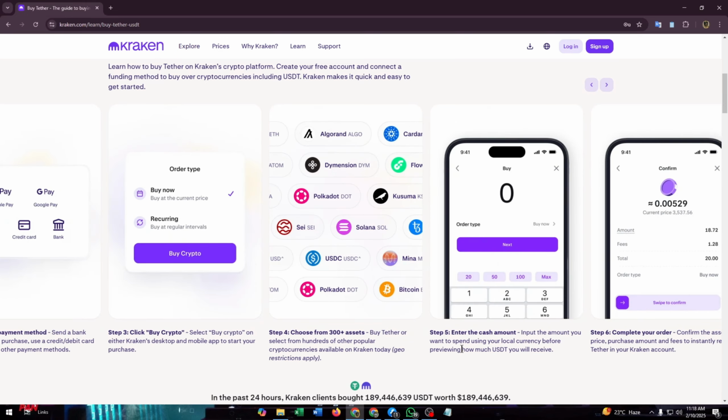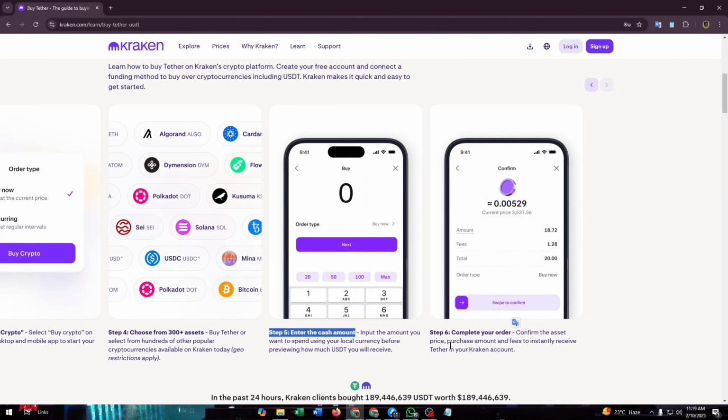Then you just need to select it, and after that you just need to enter the amount that you want to deposit or buy on your Kraken account. From here, just type the number that you want to buy. After that, you have to complete the payment. You just need to complete the payment with your real money.